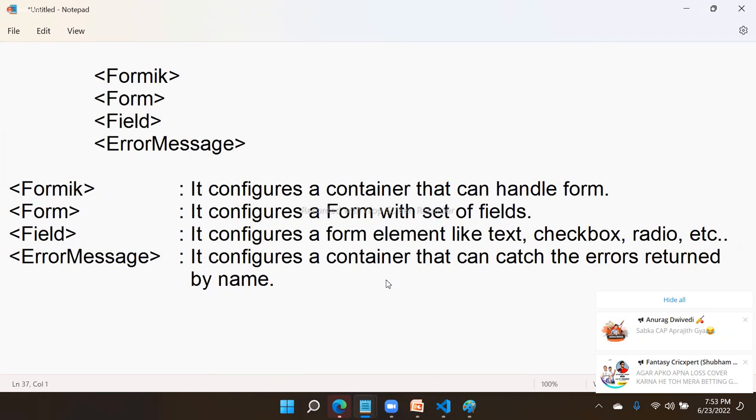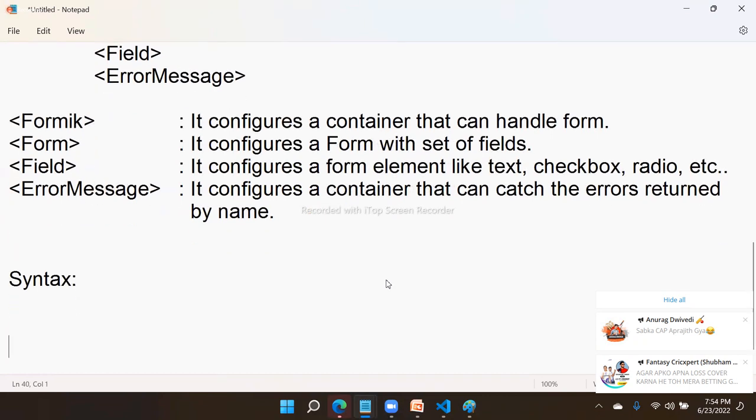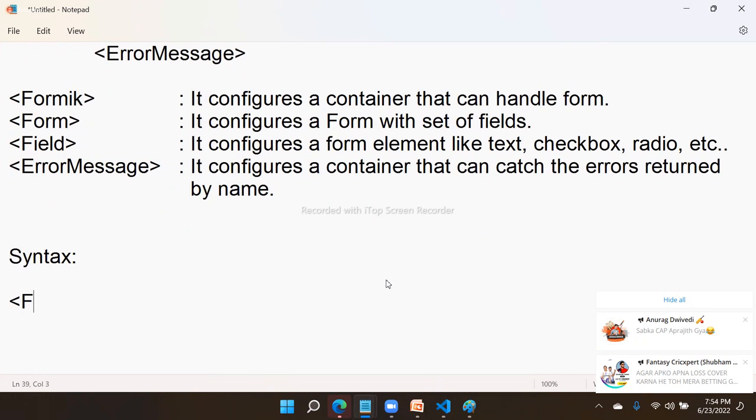Let's see that. So how to design this? Now we have Formik, and we have Form, and we have Field, and we have ErrorMessage. How to design it syntactically? We have to design it like this. First, we have to configure the main container, Formik. This Formik component configures what a form is going to handle.